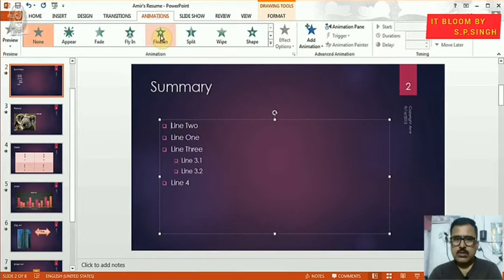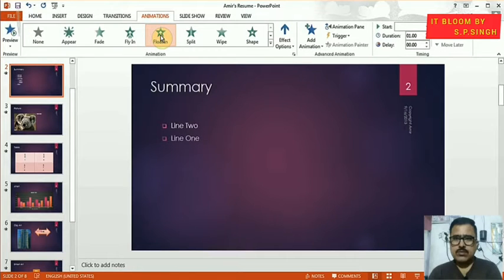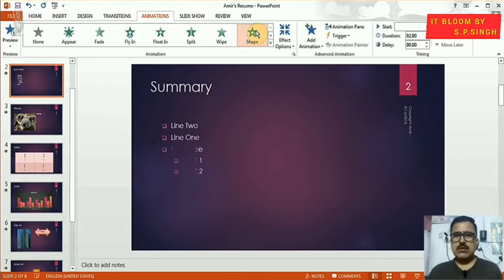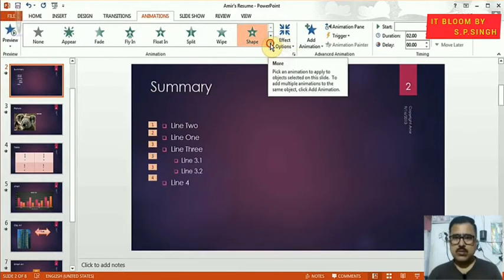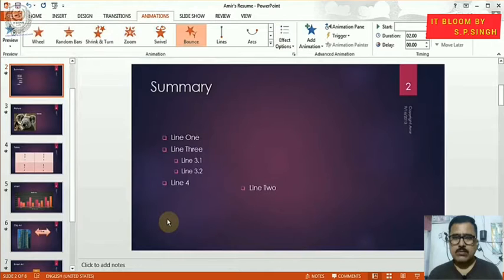I can make it float in if I want it. So see, when I hit float in, each bullet will come together. In this case, the sub bullets will also come together. 1, 2, 3, and then the fourth point. You can make it come in different ways if you want it. So there are a lot of different ways that you can make it come. Bounce. So it will come in a bouncing way.